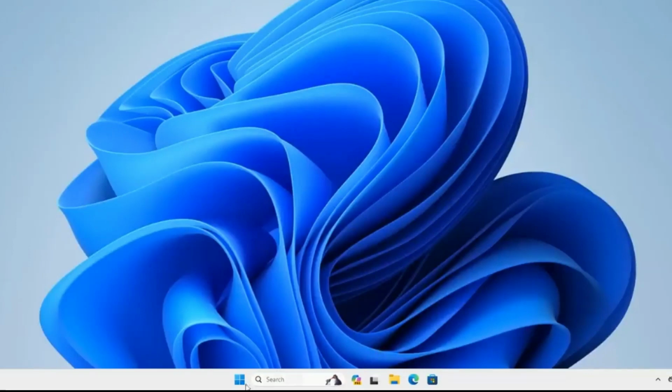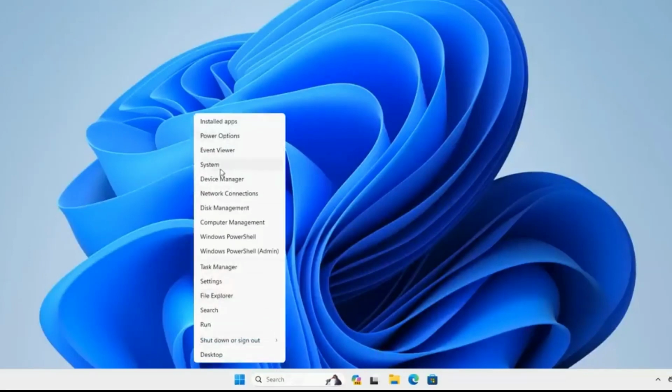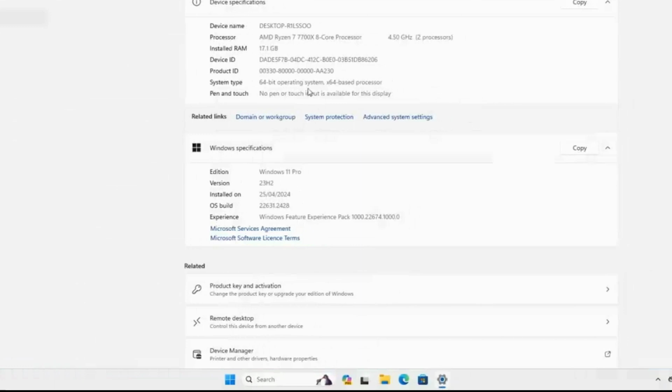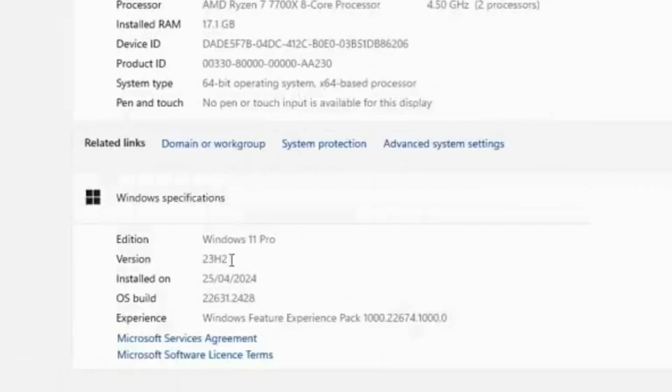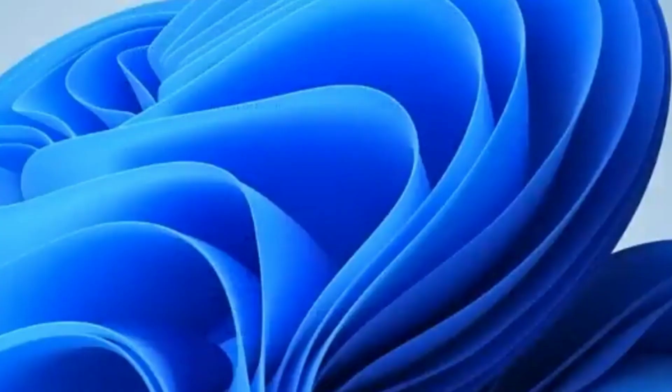And as you can see here, if we go into System, we are using 23H2, and we are now on a local account, and that was for the date of the 25th of the 4th, 2024.